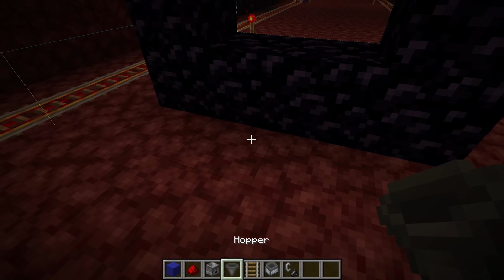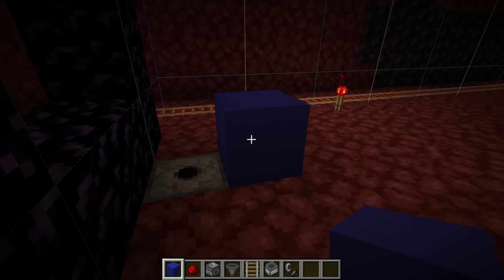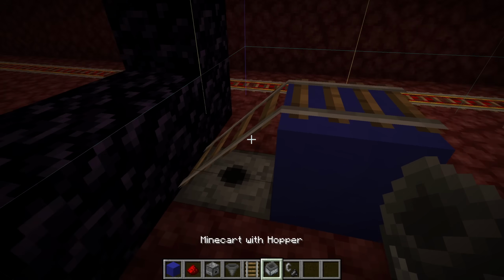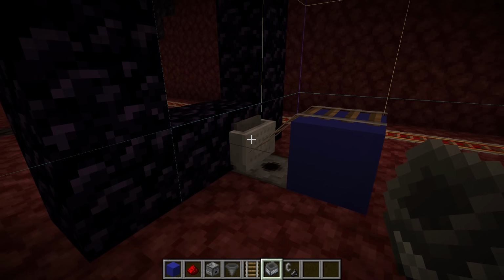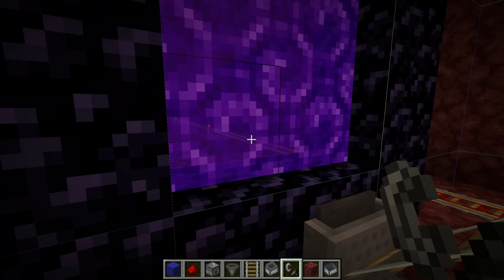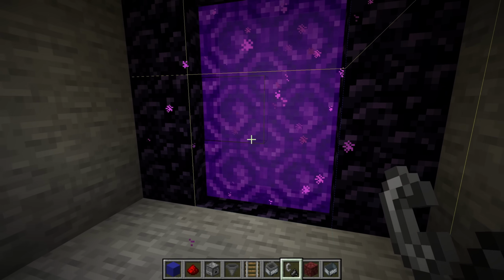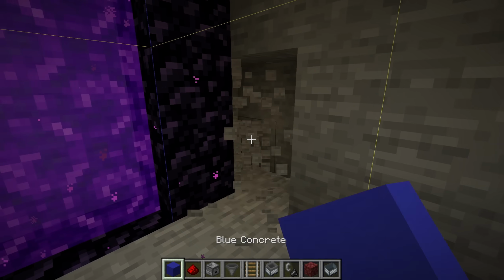Now that you've done that, go ahead and break the portal again, place a dispenser facing up right here, come around to the other side, and place a hopper right there, place a block right here, a couple of rails like that, and a hopper minecart like that, and it should slide right into this piece of obsidian. At this point, you can light the portal and step on through. And now that we're on the other side, let's go ahead and dig around that real quick.